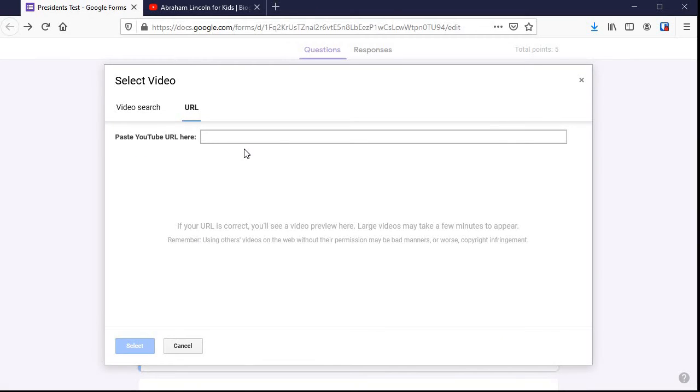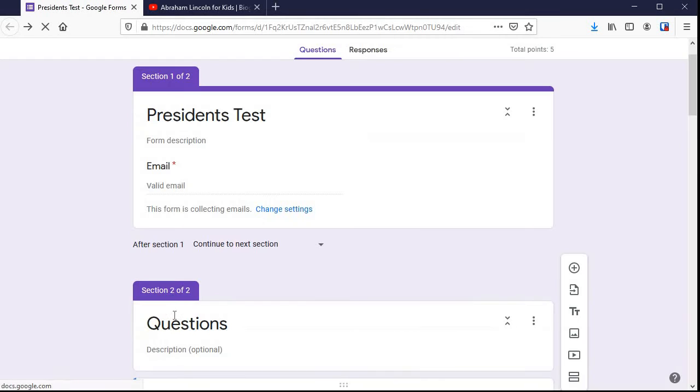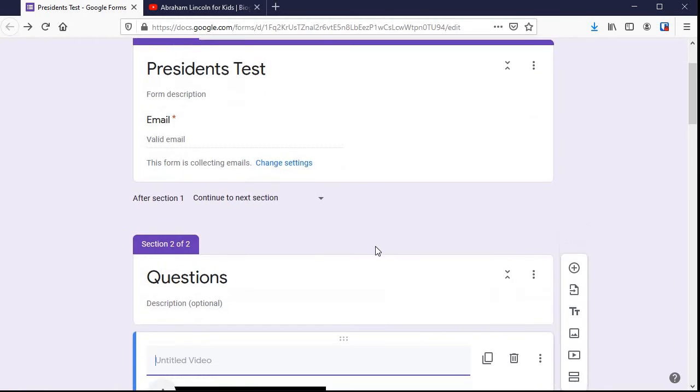As of this recording, there's one way and one way only to add video to your Google Form, and it's pulling from YouTube. So really, you've got to have that video on YouTube. You find it already up there, or if it's your own video, upload it to YouTube. You could make it private even, and then paste the URL right in here. So I've got an Abraham Lincoln video for this quiz. I'm going to put it in right here, and that is where I pull it from.